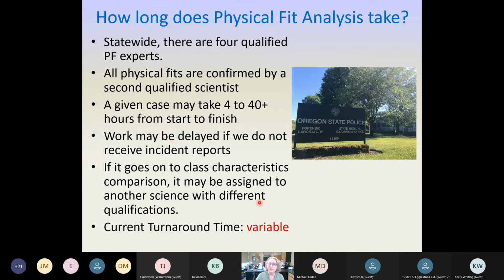So how long does physical fit analysis take? We currently have 4 qualified physical fit experts. All physical fits are confirmed by a second scientist. Now, what I mean by that is we always have our cases go through technical review. Technical review means that someone is looking at our notes and our data and our report, and they're making sure they agree with our conclusions and we didn't make any mistakes, overreaches, underreaches, whatever. But a confirmation means that someone is actually looking at the evidence itself, not just your paperwork.